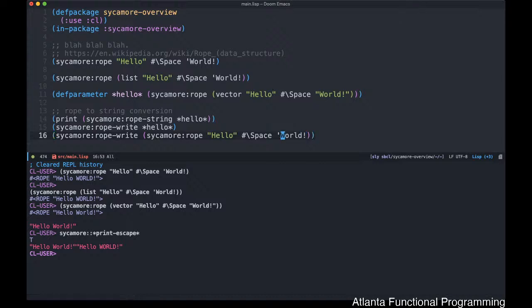You can also put in new line. I think it's, what is it? It's new line for carriage return. Yes. So this is all well and good.